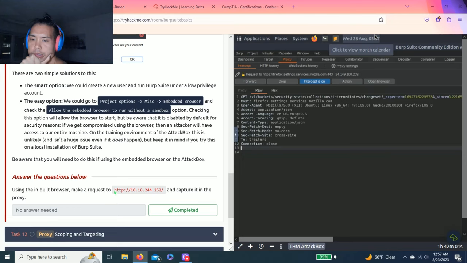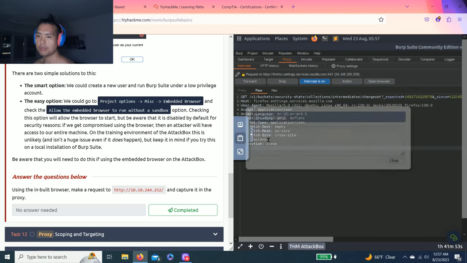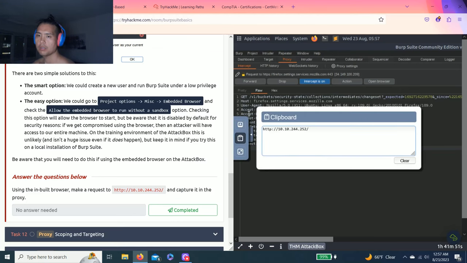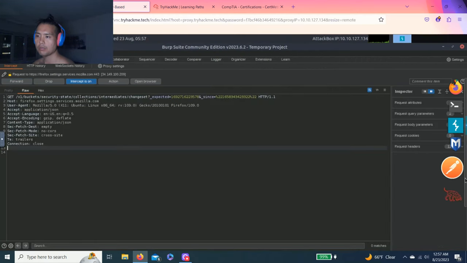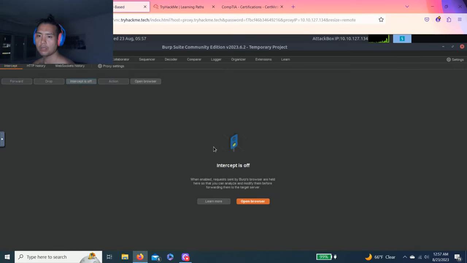And it says, highlight this. Use the inbuilt browser to make a request to this IP and capture it in the proxy. So I'm going to copy this to the clipboard. All right. It says use open browser. I'm going to turn it on again.